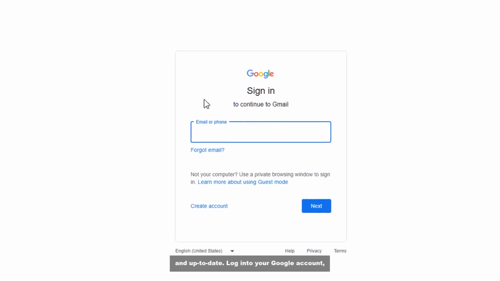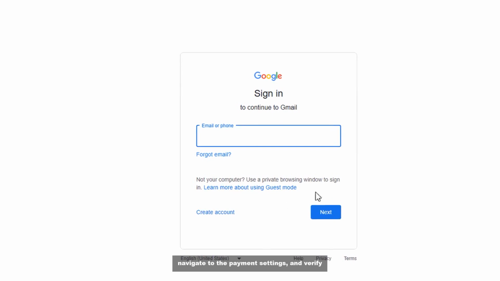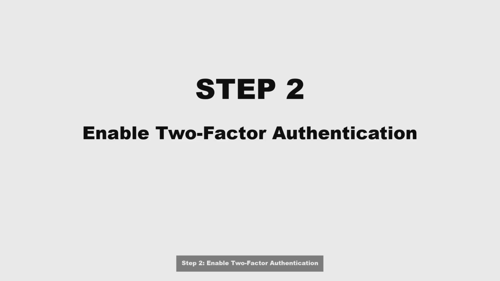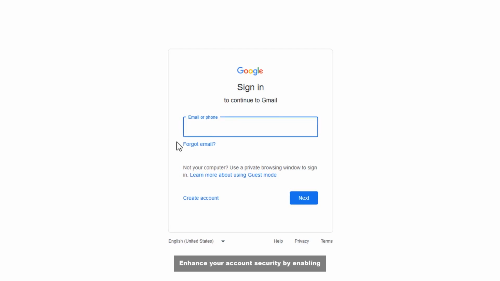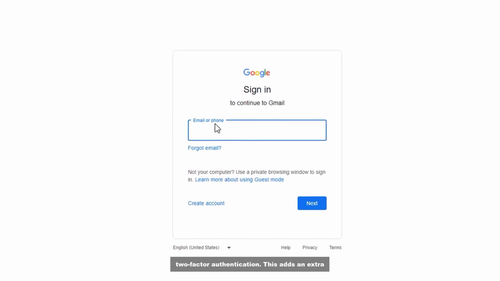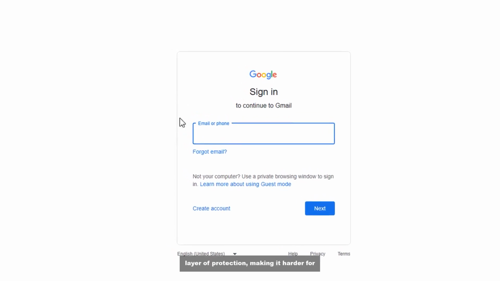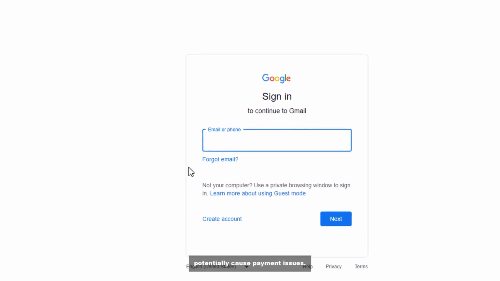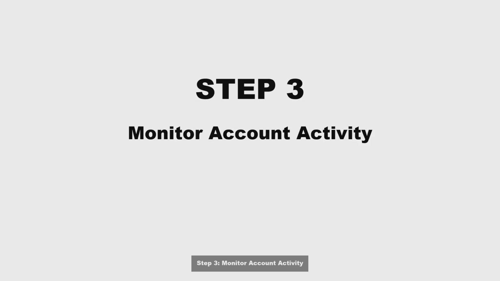Log into your Google account, navigate to the payment settings, and verify that your credit card or bank information is correct. Step 2. Enable two-factor authentication. Enhance your account security by enabling two-factor authentication. This adds an extra layer of protection, making it harder for unauthorized users to access your account and potentially cause payment issues.